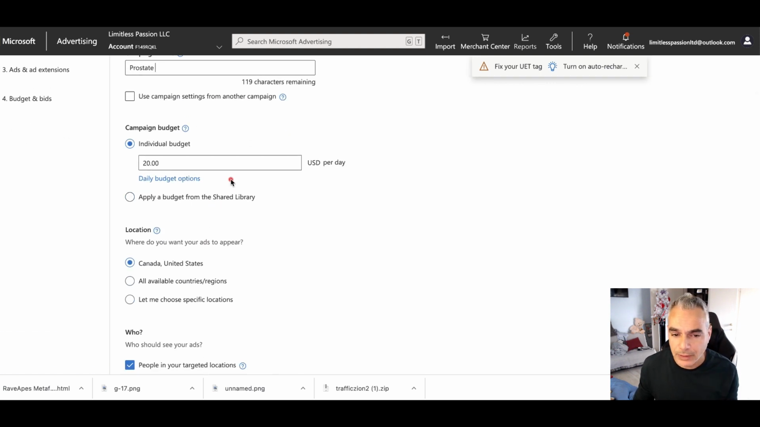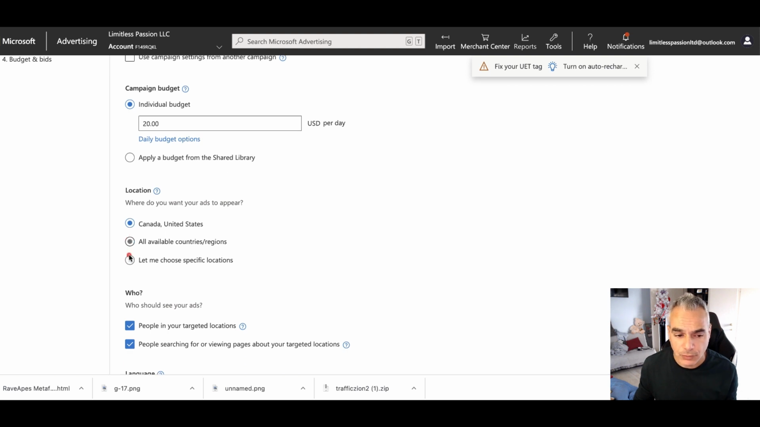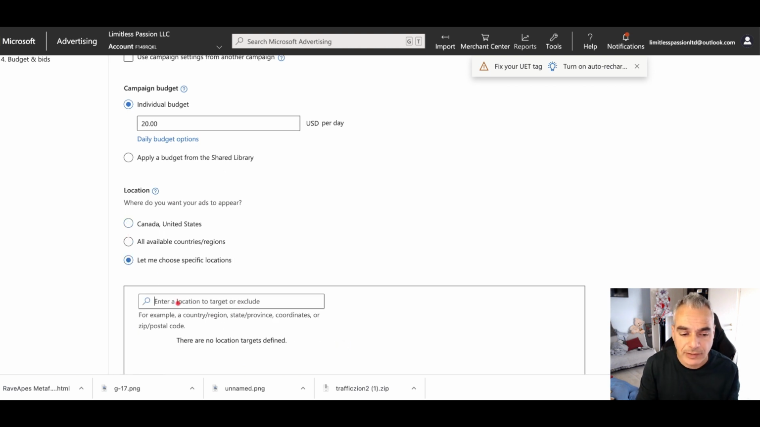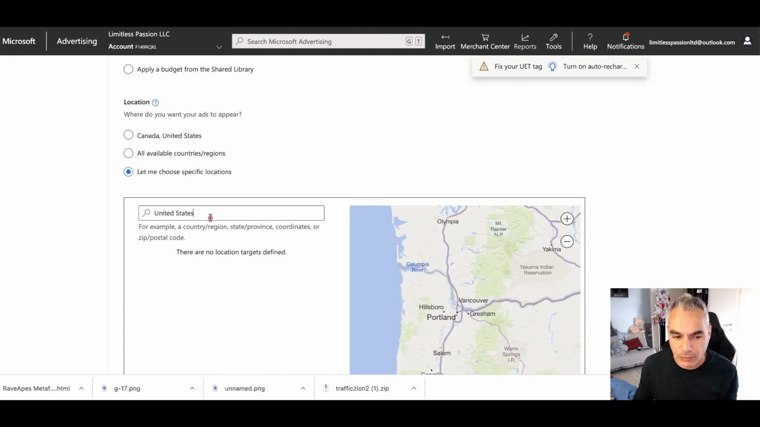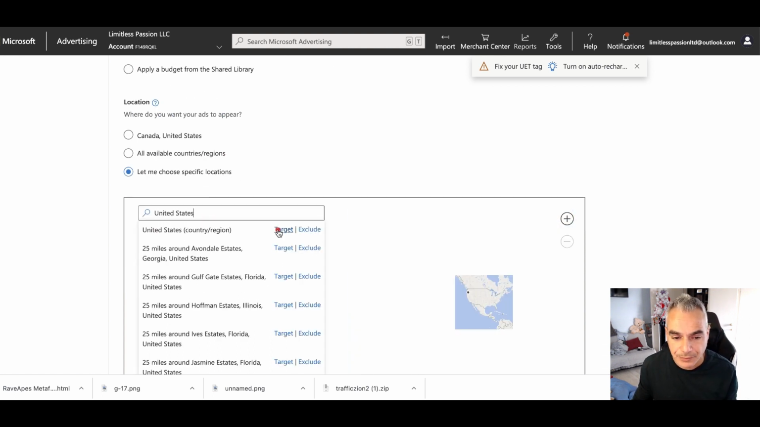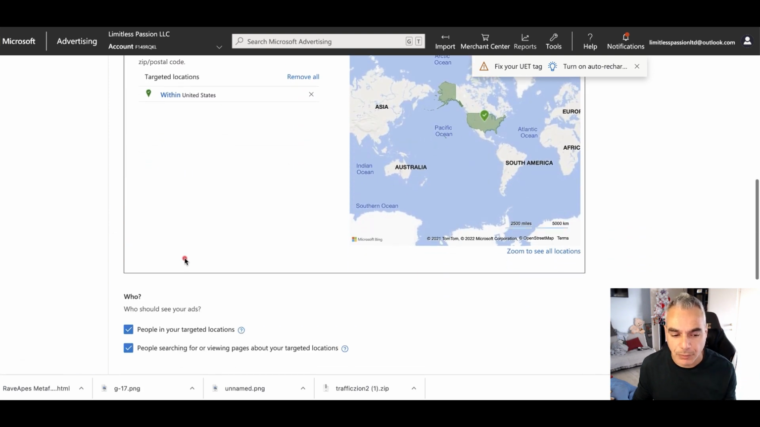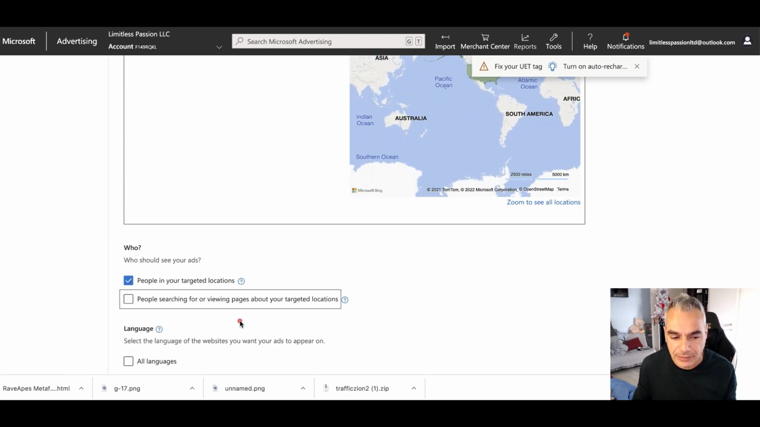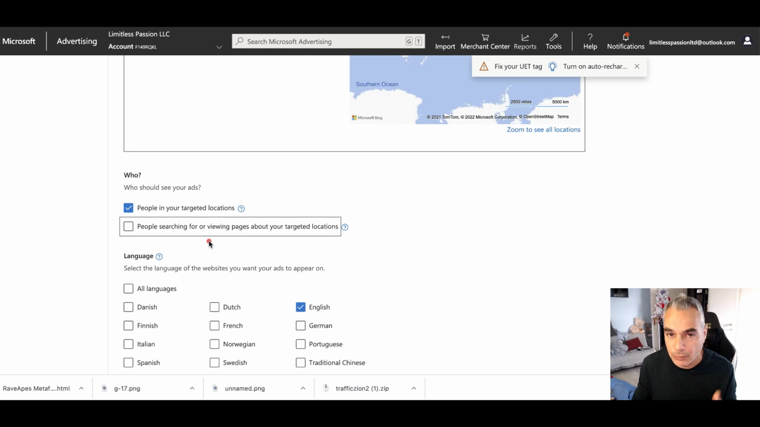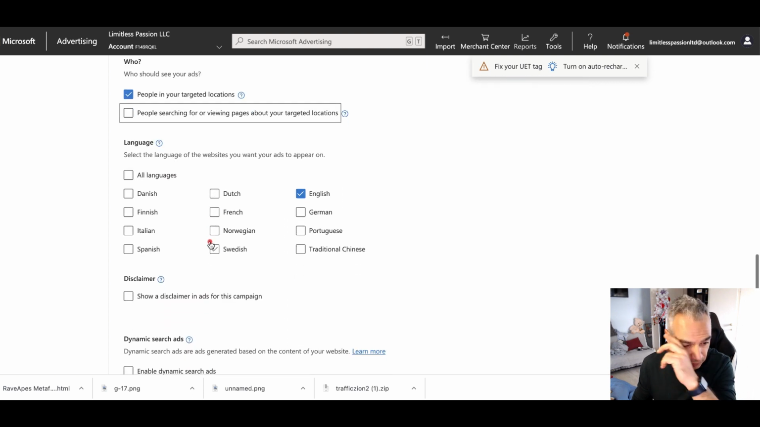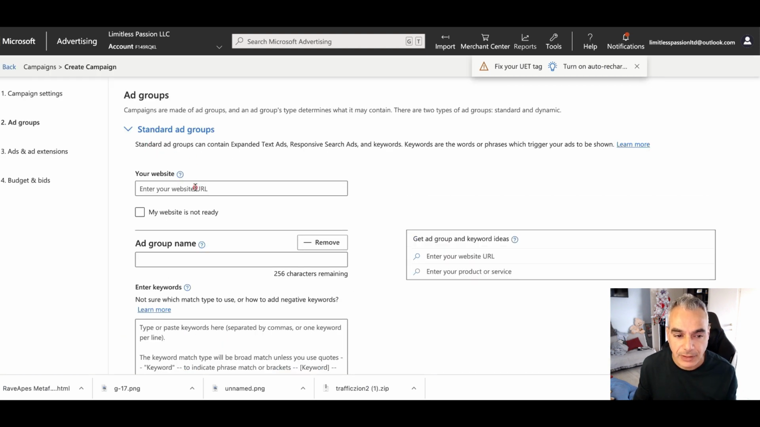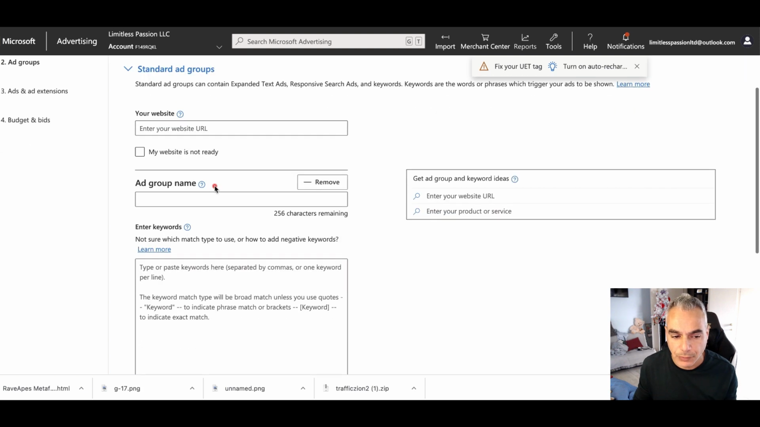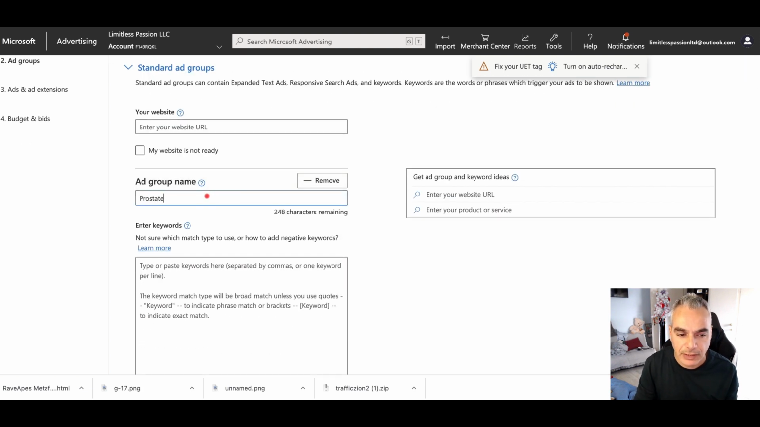We're going to do $20 a day, depending what you can afford. We're going to do United States only, because we know that the top location was actually United States from SimilarWeb when we found our information. We're going to uncheck this. Only people wanted in that targeted location, which is United States. We're going to scroll down and leave everything as is, English, etc. We're not going to put a website URL. We're just going to put prostate here.